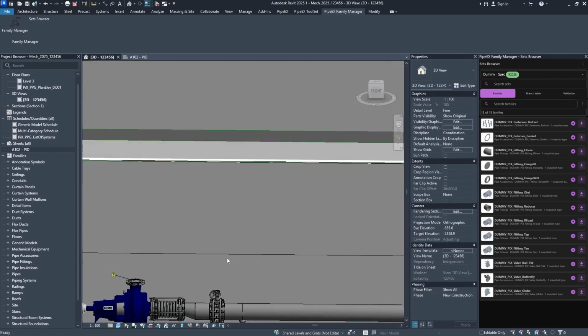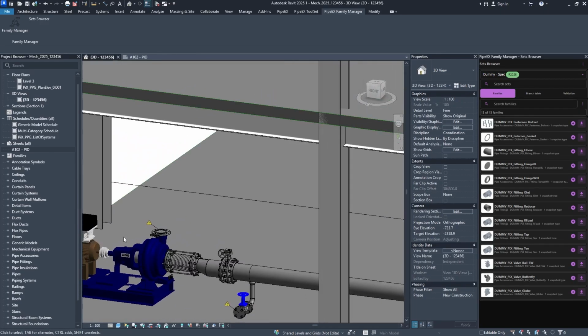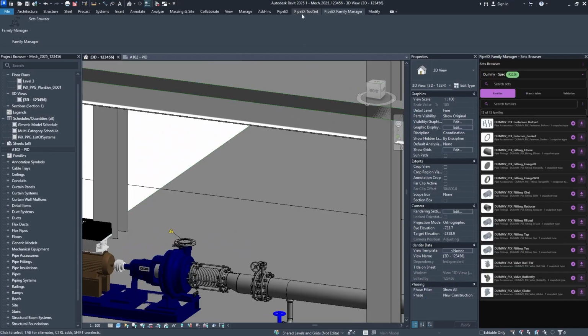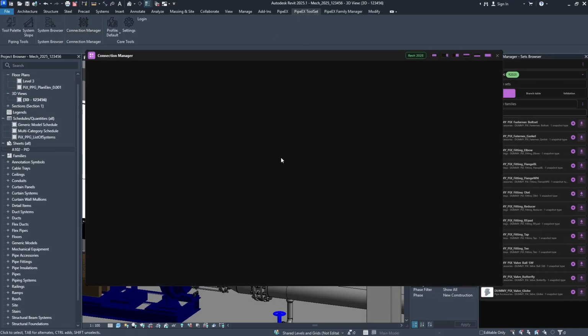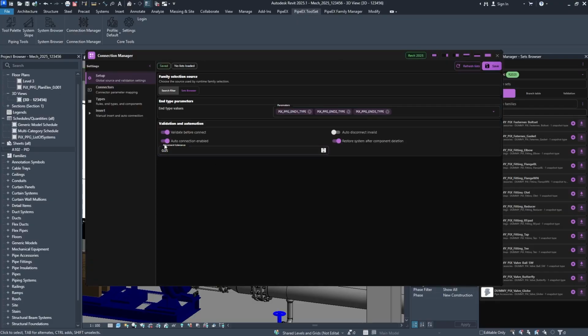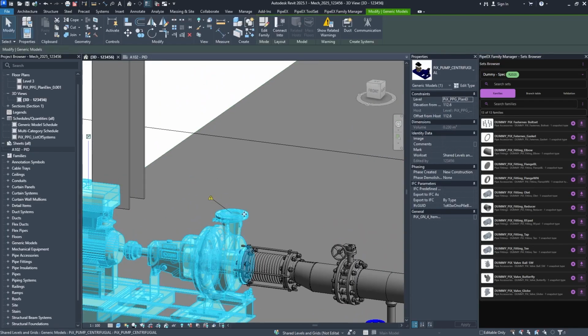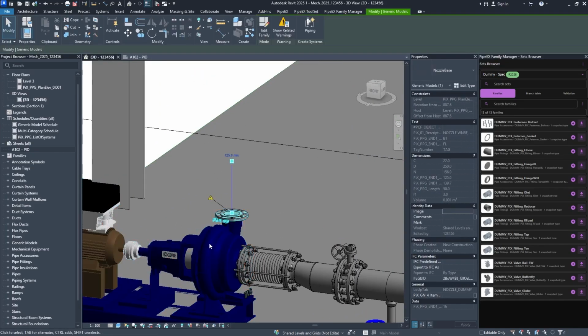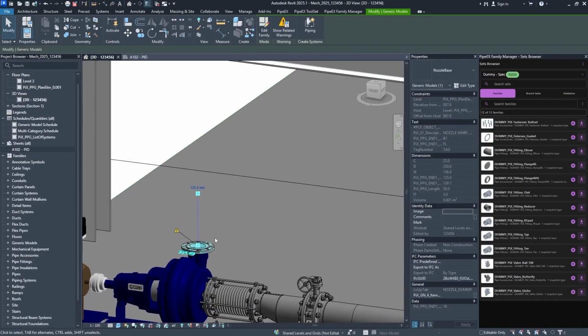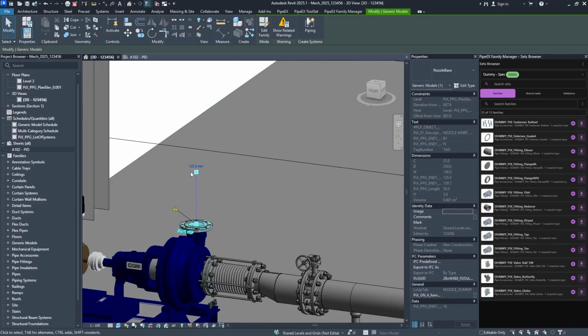Root, and then I'm going to add components to this. First, I'm going to disable connection manager, so it will not do all the work for us. And now I select via tab the nozzle that I have created inside of this family and click on create pipe.